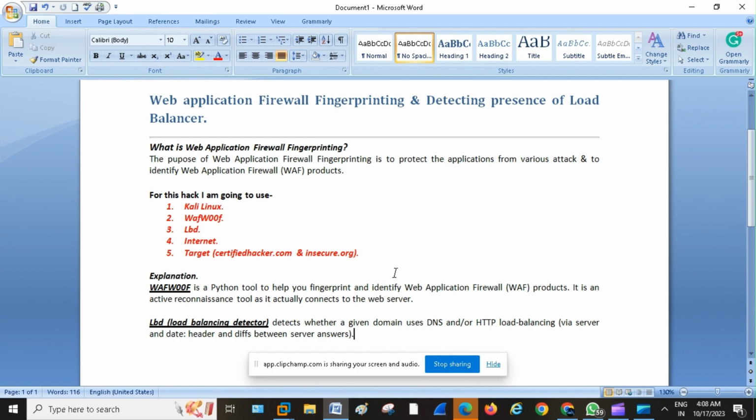application firewall product. For this hack, I am going to use Kali Linux, Wafw00f, LBD, internet and target. So I will target two websites, that is certifiedhacker.com and insecure.org. So what is Wafw00f? It is a Python tool to help to fingerprint and to identify web application firewall products. It is an active reconnaissance tool so that it actually connects to the web server.